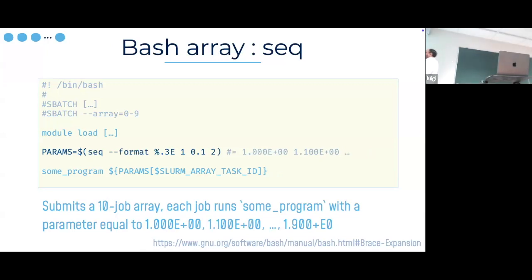Another nice tool is the seq command. If you need to generate sequences of numbers in bash, you can use the seq command, and you can specify with the dash format exactly how it has to look. So if you need, for instance, this notation for the elements, for the arguments, you can use the seq command, put everything in an array, and then use the same array indirection, dereferencing like this to pick the value on which the current job is working.